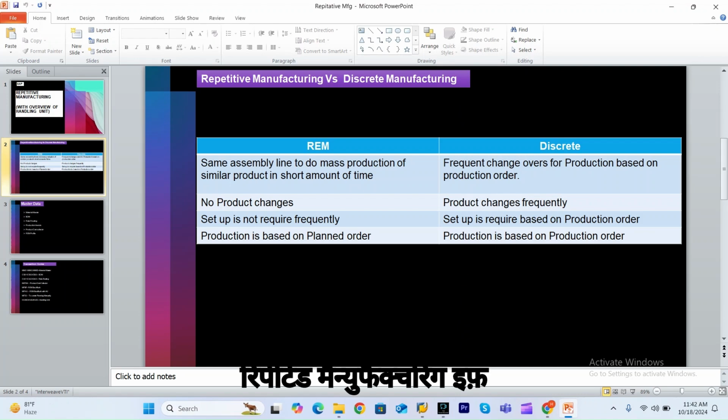So repetitive manufacturing: if a business is using the same production line without any frequent change in their setup for a long time, and they want to do mass production within a considerably short span of time, then in that case we should use repetitive manufacturing.